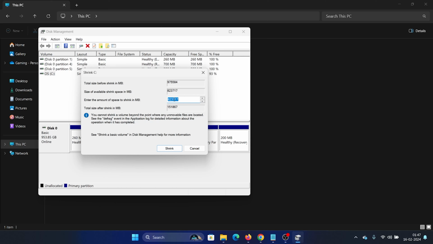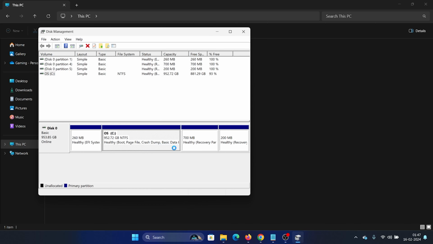And so let us suppose I need the new drive to be around 10 GB. So I will enter 10240 MB, and then I click on Shrink. It will need a while for that. And now we have one unallocated 10 GB column here.